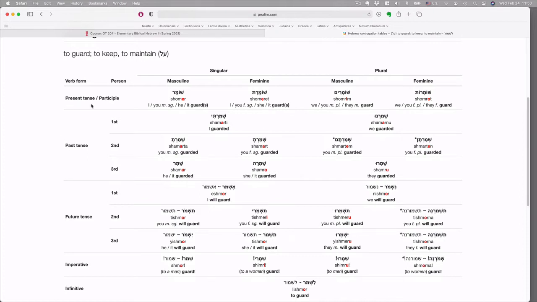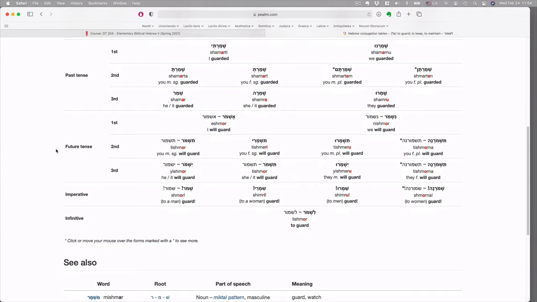They start with the present tense or participle. We call that the participle. In modern Hebrew it really becomes the present tense. So, shomer. They even give a little pronunciation guide. So that's he or I guards. Shomeret. They even show where the accent is. Shomeret. What are the plurals? Shomrim, shomerot. Beautiful.